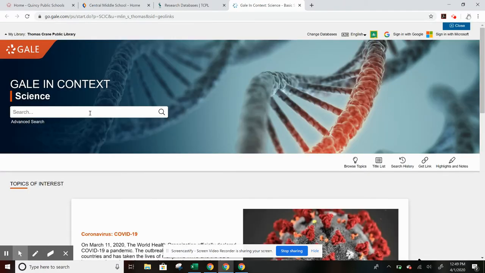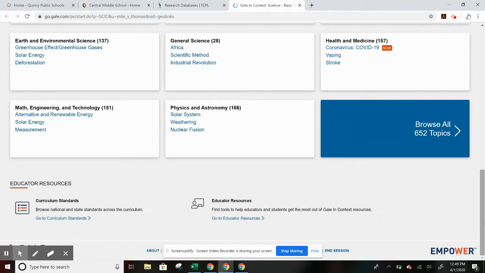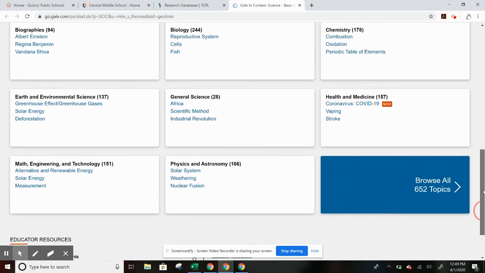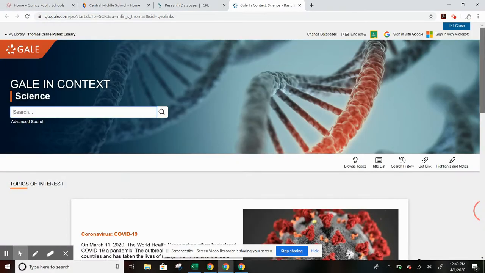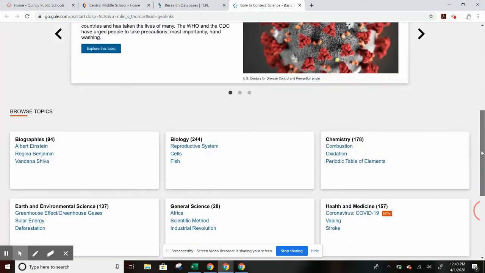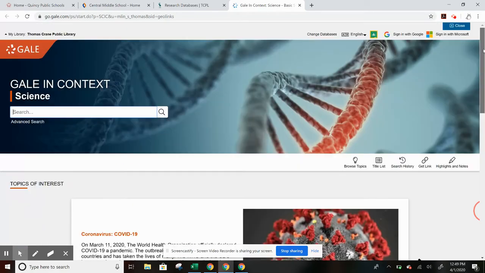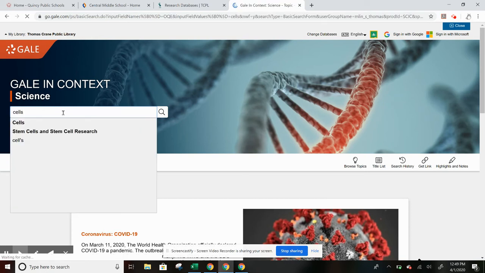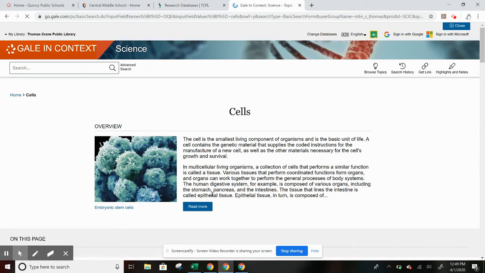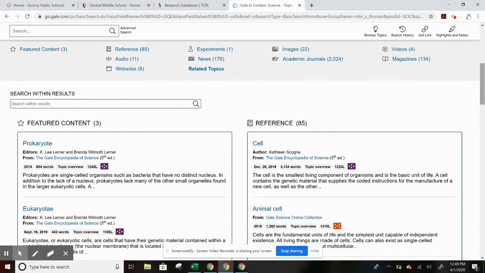Within this database, you'll find at the bottom there are Educator Resources. These help you get the most out of the Gale databases in case you don't remember what you're doing. You can browse different topics, or you can look up something specific. I want to know how cells get energy, so I'm going to look up cells. There's a broad overview, which is the first result from the reference section found here.